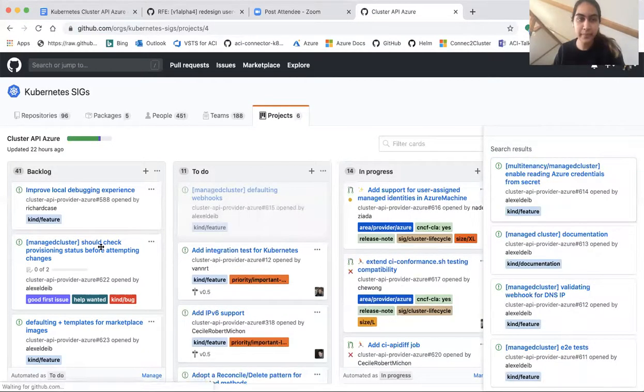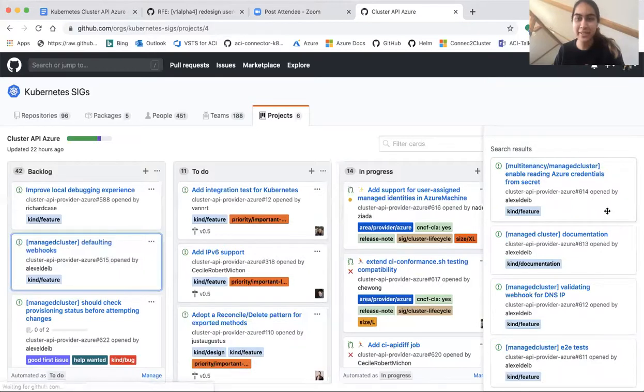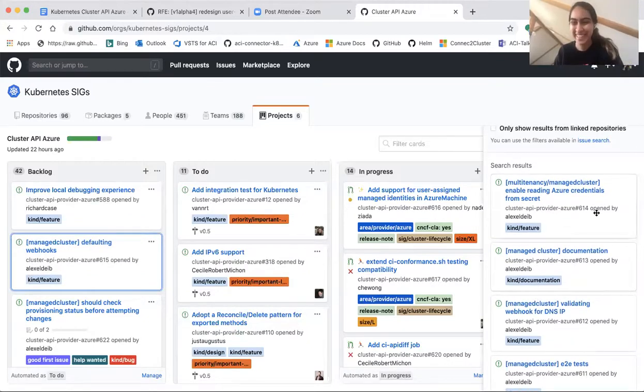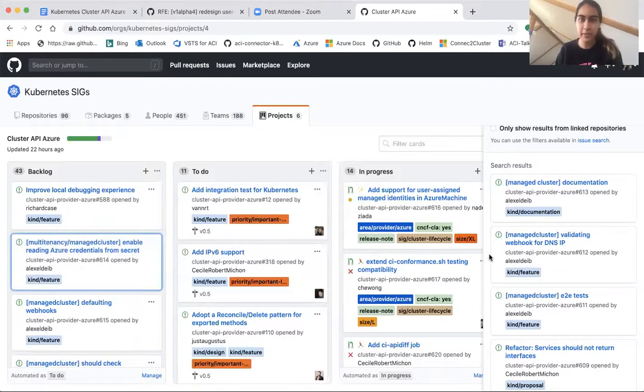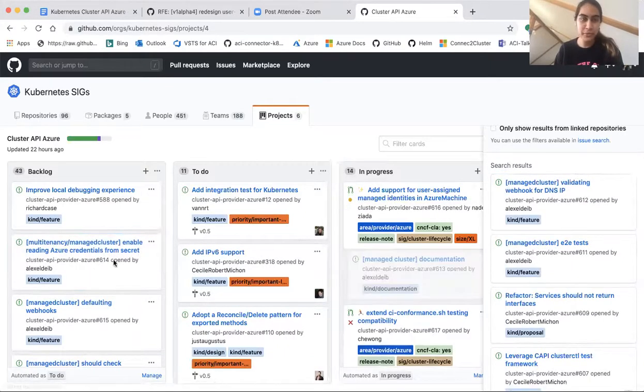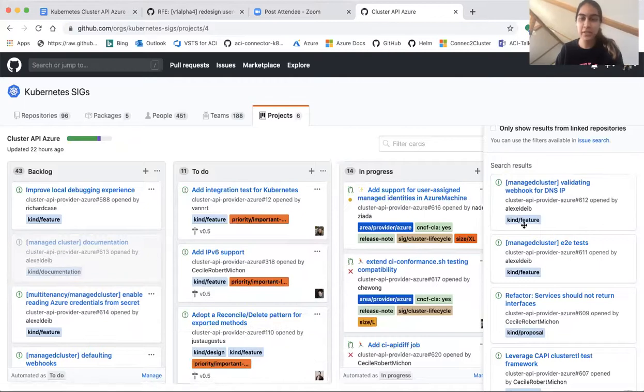Assuming that's in the. Ooh, my connection's unstable. Can you guys see that? Yeah. A little bit. Multi-tenancy managed cluster. Enable reading Azure creds from secret. I'm going to put all the managed cluster stuff in the backlog. Ooh, so much fun stuff. Documentation, yes.